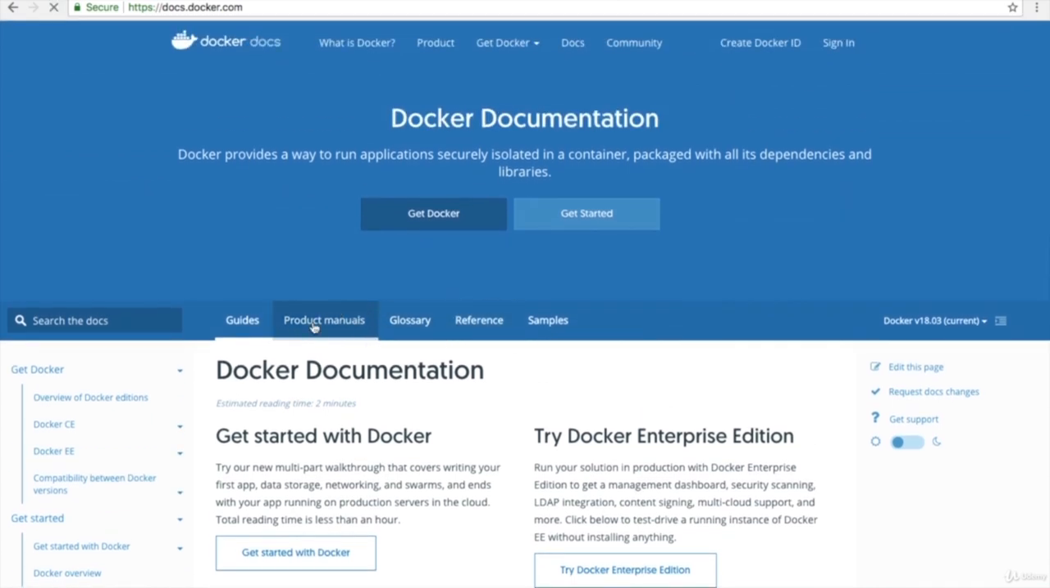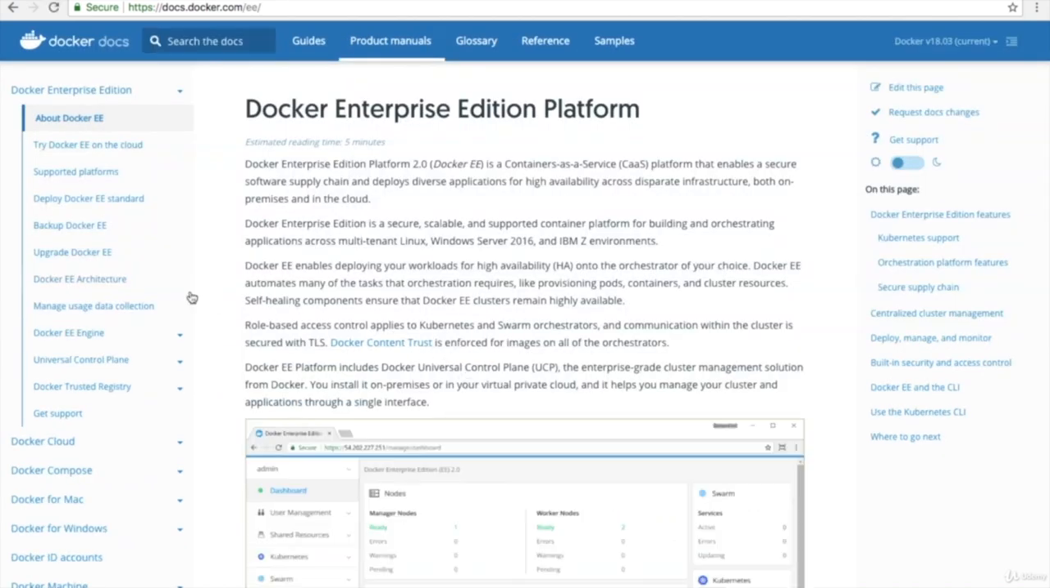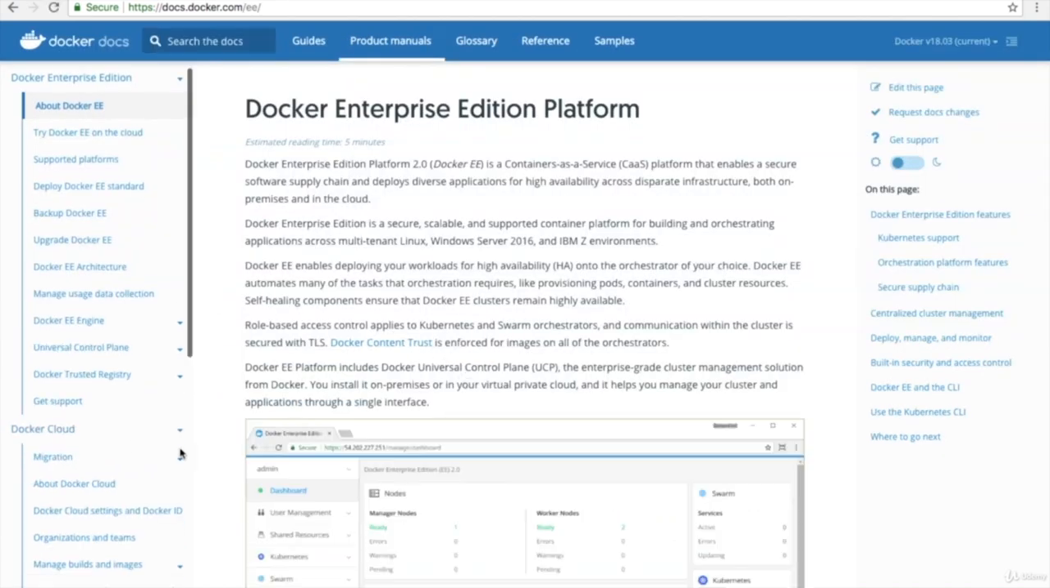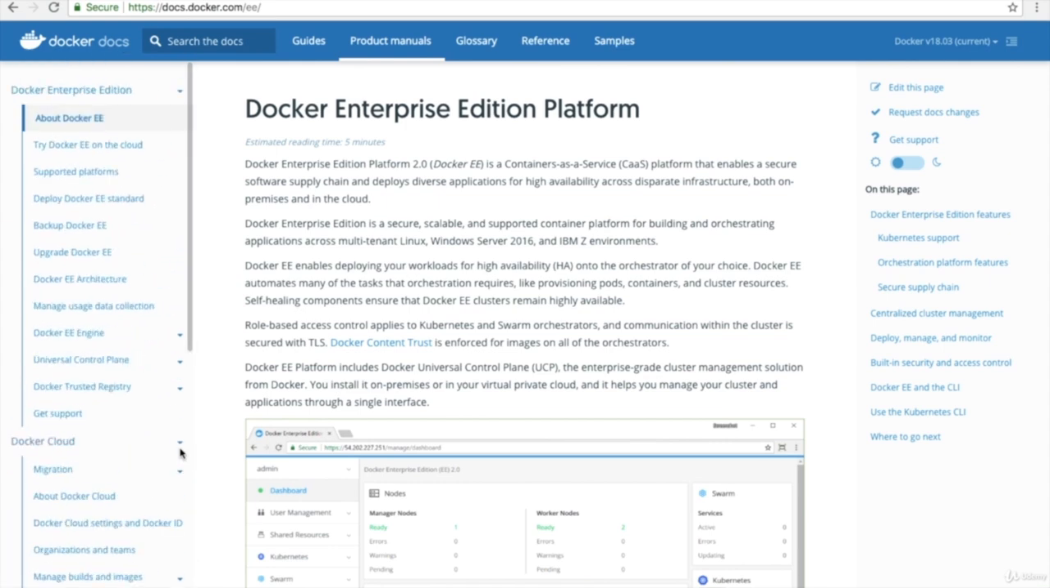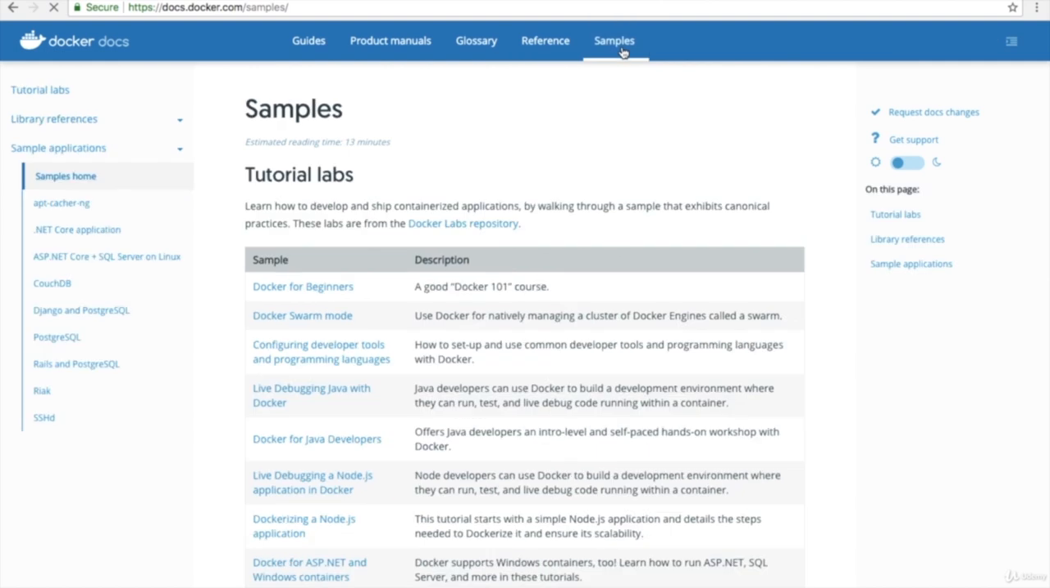Over here, we have the product manuals, right? We have Docker Cloud and the complete product manual. We have the references, we have the samples. There is a lot available on this website for a Docker beginner. I sometimes refer to this website when I want to learn new things about Docker on which I still don't have hands-on experience, right?